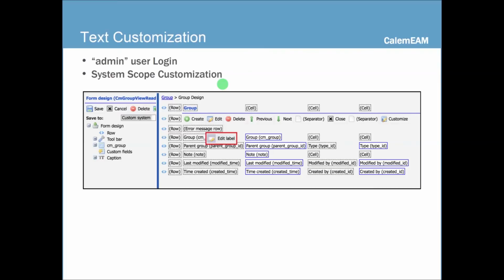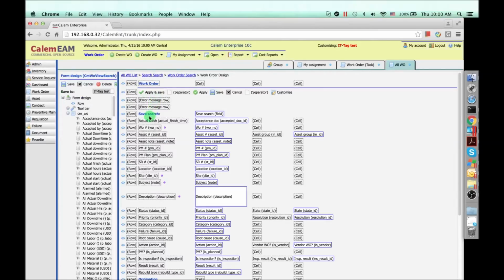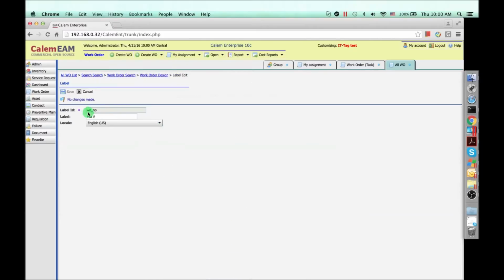For text customization, just log in as admin user and right click on a label to edit the label. Let's take a look. So if I go to customization, just like normal customization, go to the label, just right click. I can then change the label, and also can change the label for different locale for the system.